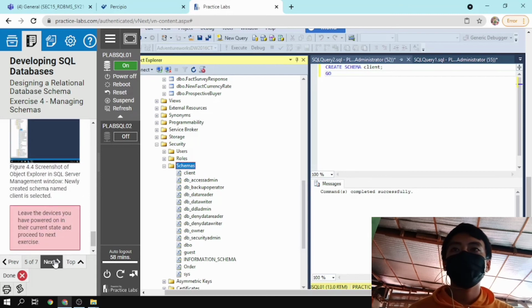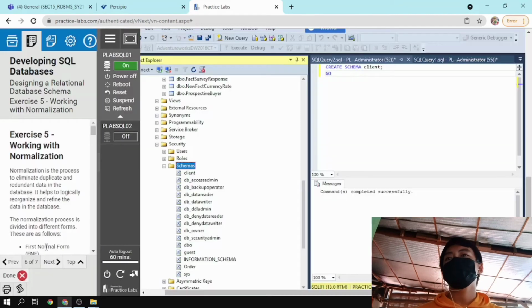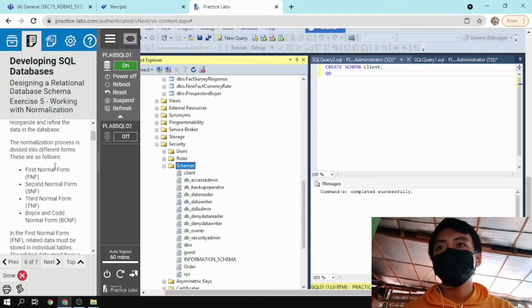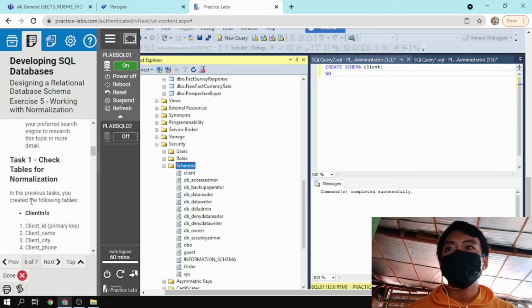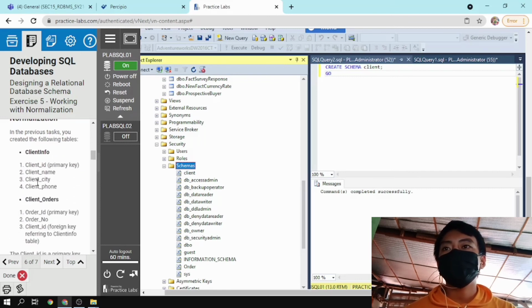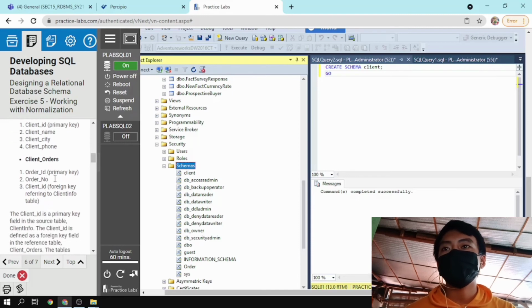Then, oh, exercise 5. Exercise 5, working with normalization. Okay, task 1, check the tables for normalization. Client info, we've done that. Client orders, yes, we've done that also.